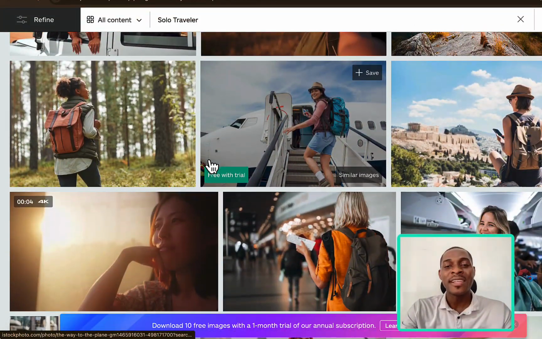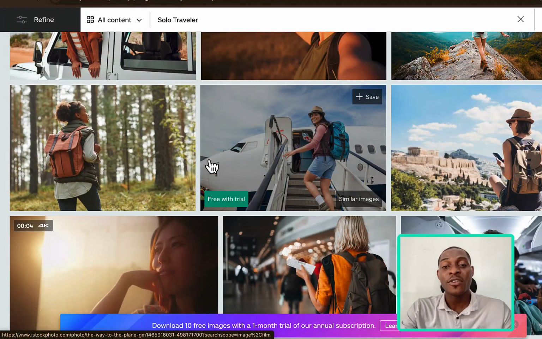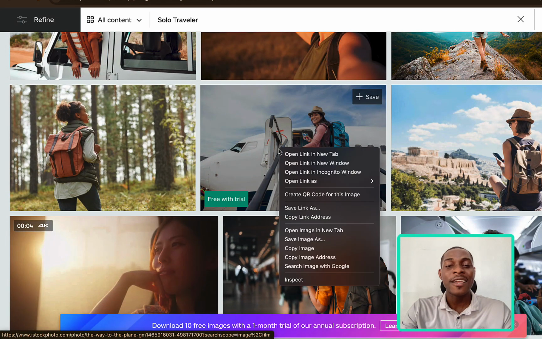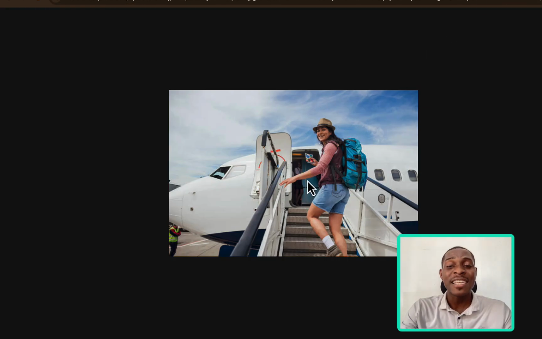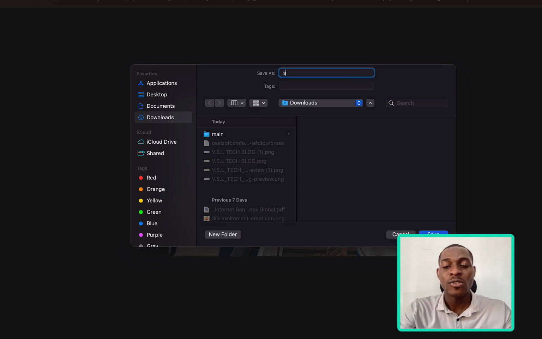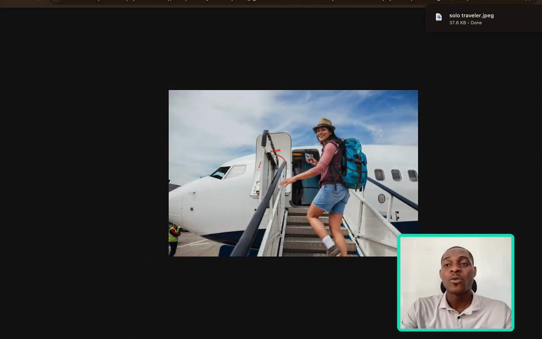All you need to do is select the image that is best for you. Let me select this, right click on it, and open image in new tab. You will be able to see this image. Click on it, save the image, and then write Solo Traveler. Good. And then click on save. Once you click on save, you are good to go.